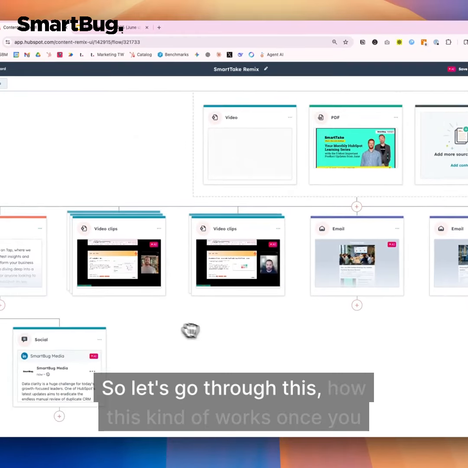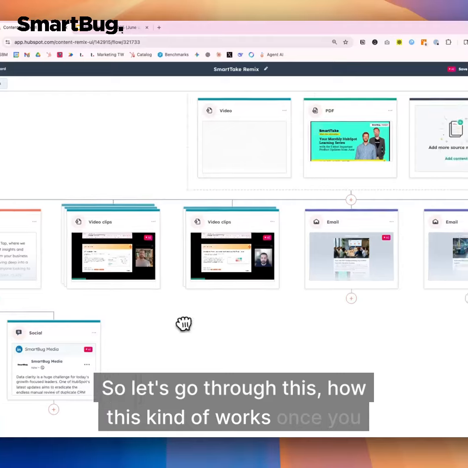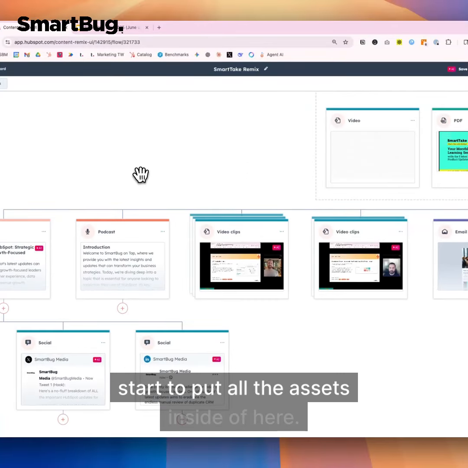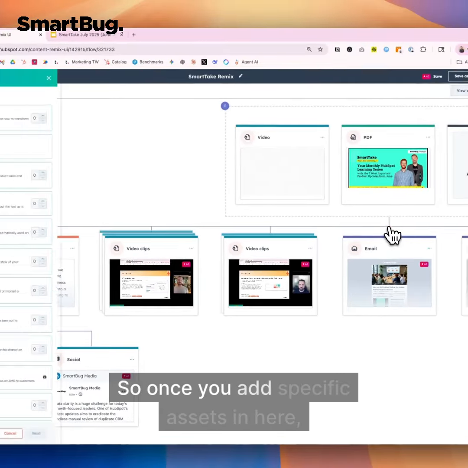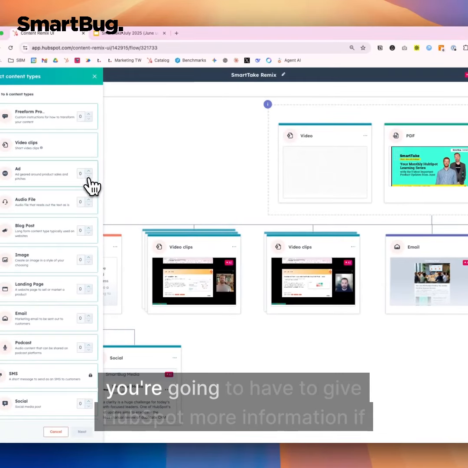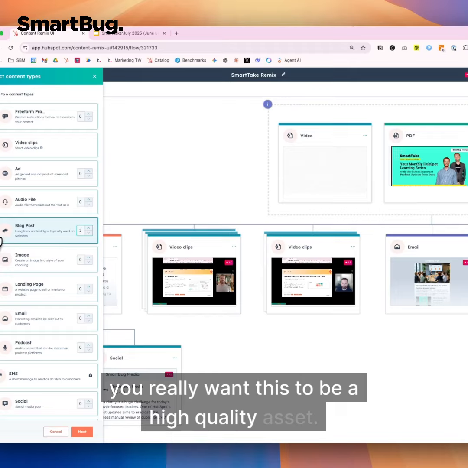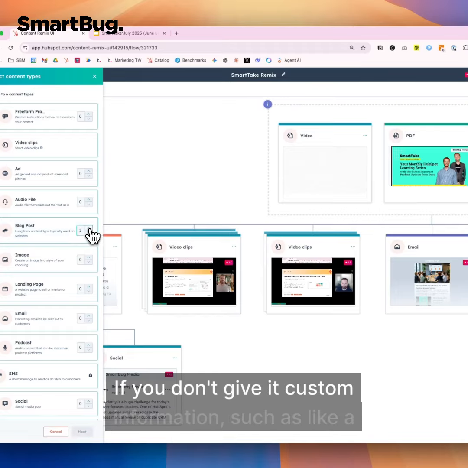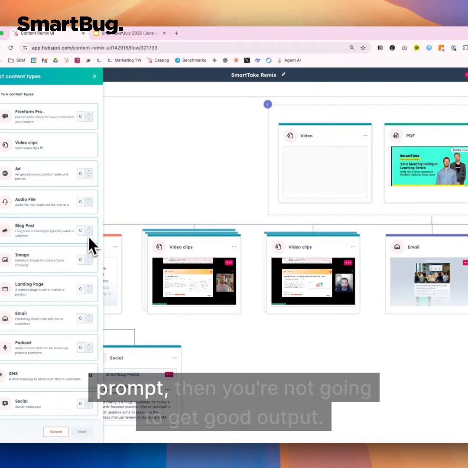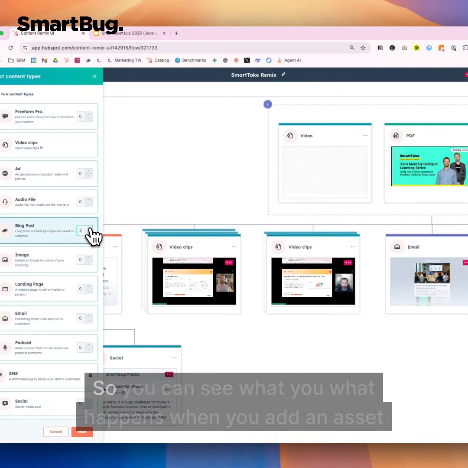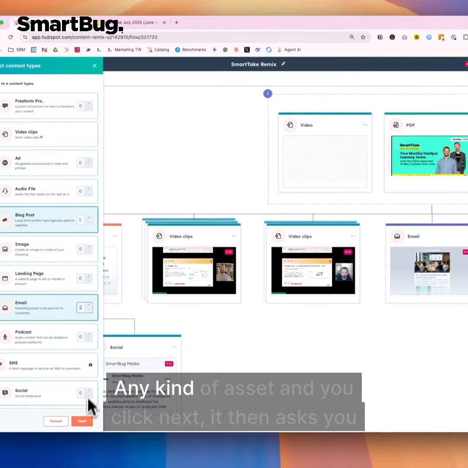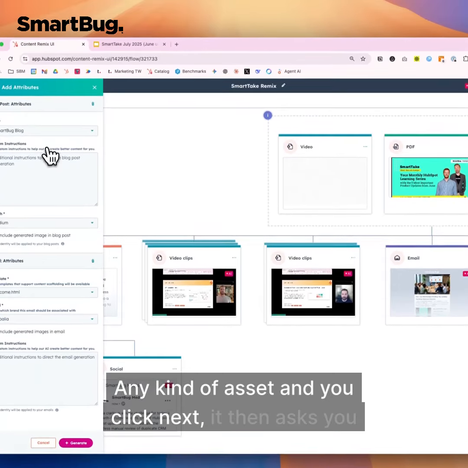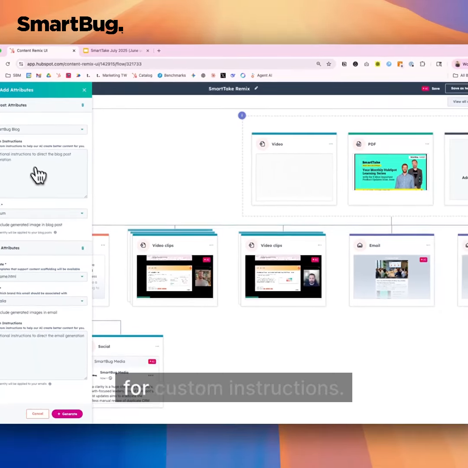So let's go through how this works once you start to put all the assets inside of here. Once you add specific assets, you're going to have to give HubSpot more information if you really want this to be a high quality asset. If you don't give it custom information, such as a prompt, then you're not going to get good output. So you can see what happens when you add an asset inside here, any kind of asset, and you click next. It then asks you for custom instructions.